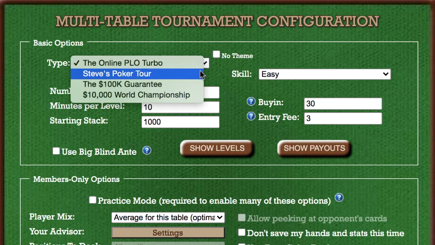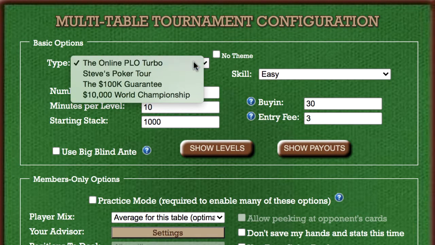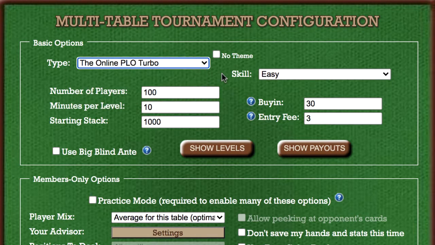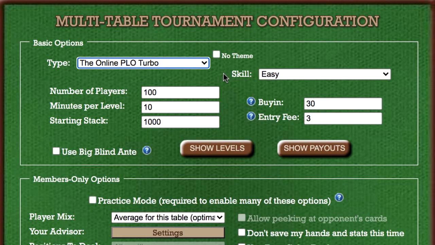You've got Steve's Poker Tour, which would be kind of like a daily casino tournament, all the way up to the 100K. The 10K World Championship would be kind of like the structure of the $10,000 PLO World Championship at the World Series of Poker. So you pick one of these. I'm going to start with the Online PLO Turbo, but you notice below you can still customize the number of players, the minutes per level, and the starting stack to whatever you like.